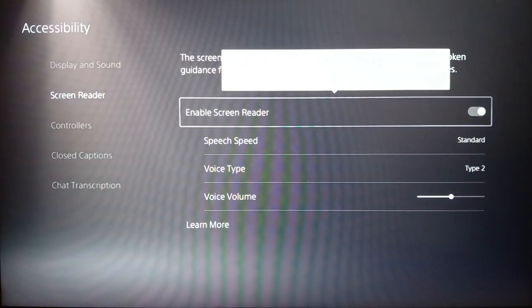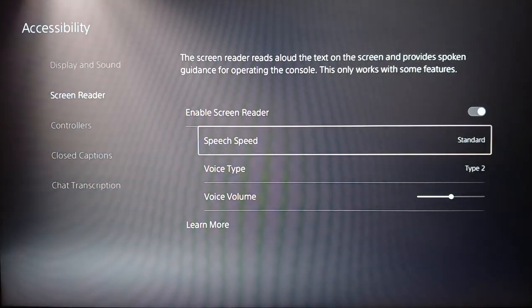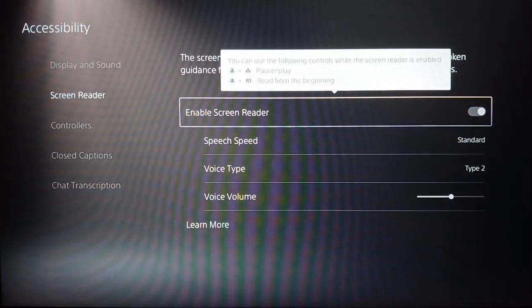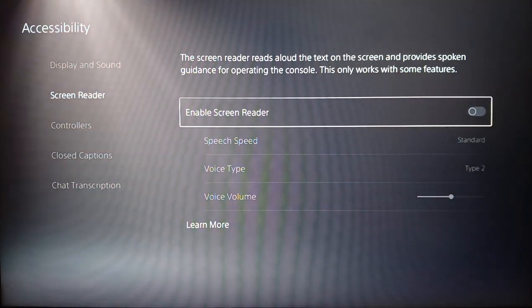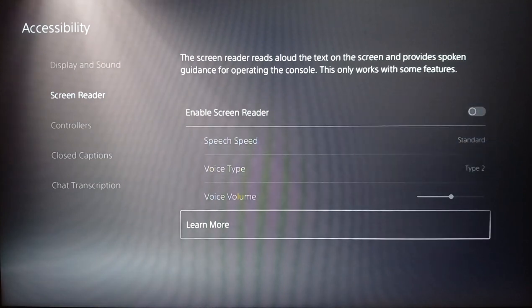And if you find this option on, go ahead and turn it off. So basically guys, this is the option for voice assistant. Just go ahead and turn it off and then you're good to go.